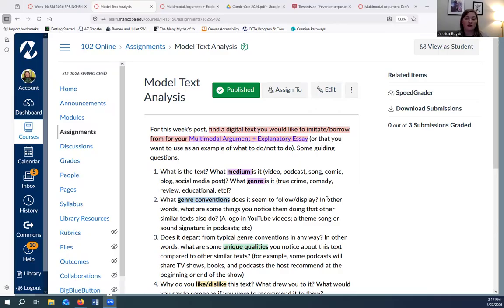What you're going to do is go and try to find some kind of text that is similar to what you want to make. So if you want to make a true crime podcast, then you would want to find something that is maybe a podcast, or maybe it's true crime, or maybe it's a true crime podcast, right? You want it to be as similar to what you want to make as possible. You can find something that's the same genre as what you want to make. You can find something that's the same medium as what you want to make.